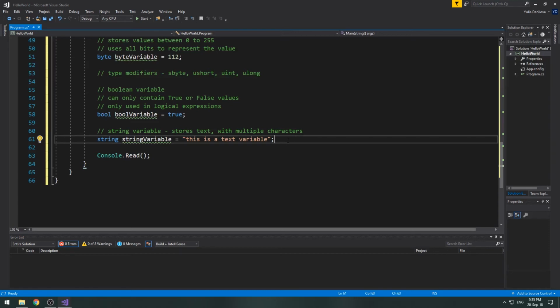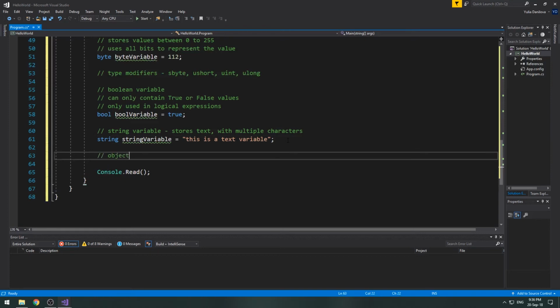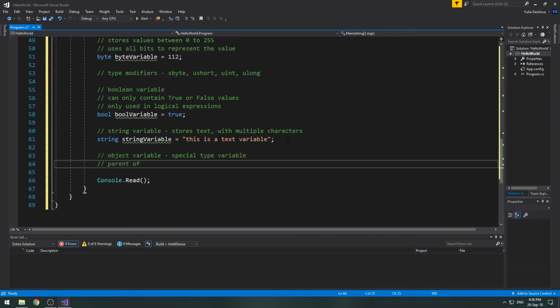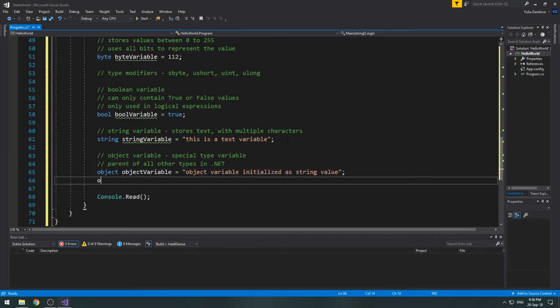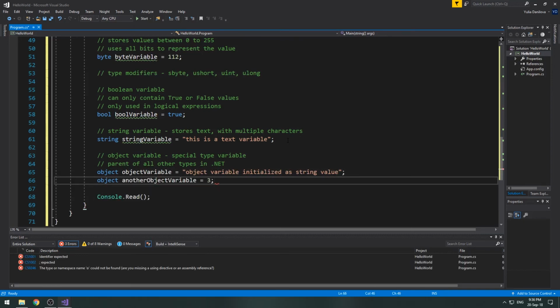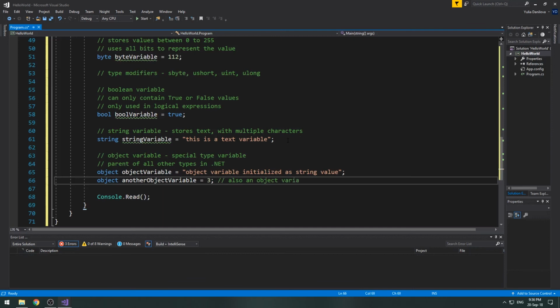The last type of variable we will discuss today is called object. It is a special kind of variable and it is the parent of all the other types in .NET. This means that all other variable types are derived from this object type, and this means that we can initialize an object variable with any kind of value we want. This is the way we declare and initialize an object variable.